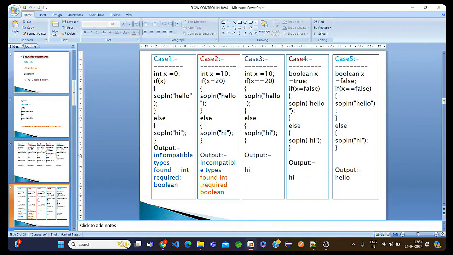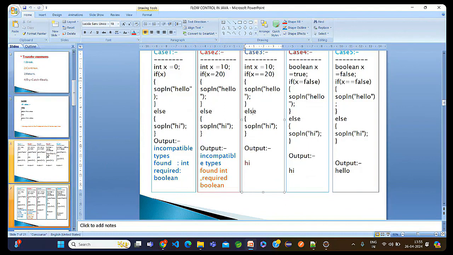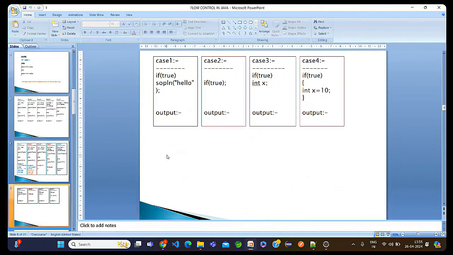Case one: incompatible types, found int, required boolean. Case two also the same. The argument to the if statement should be boolean type. If there is no boolean type, we are getting an error. Now next one here. Are these points clear? Now tell me what is the output.